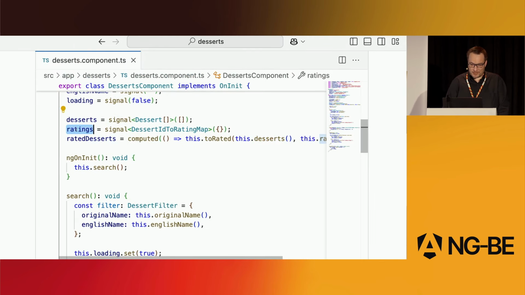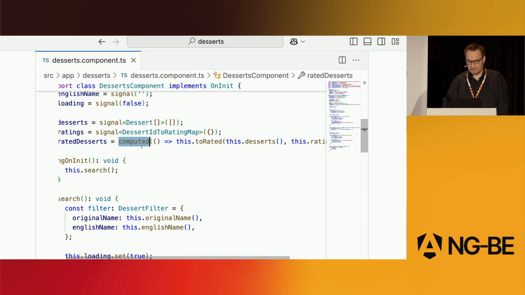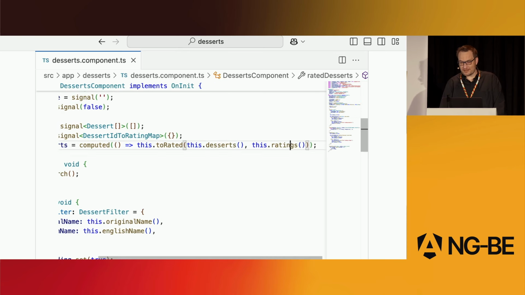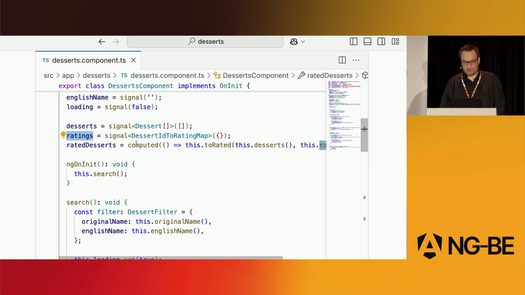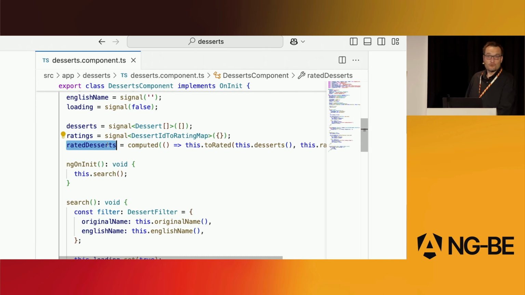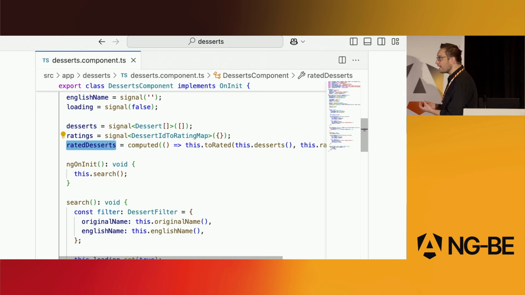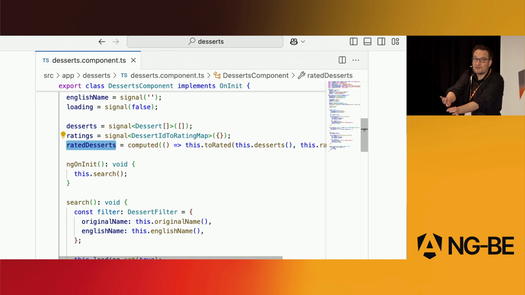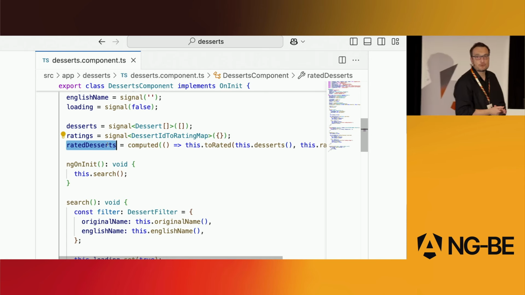Both are flowing into a computed signal. That means every time desserts or ratings are changed, these computed rated desserts are recalculated. And so we are always up to date. You can really imagine this as two marbles going into computed. Every time this or that marble is changing, we are kept up to date.